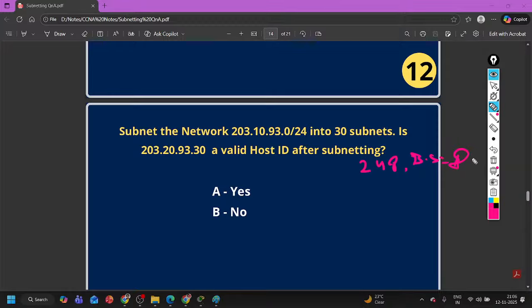Block size 8. Network ID of this IP address: 8, 16, 24. 24 is going to be the network ID, right? Dot 24, then 32. So this network is ending on dot 31. Now check, is this IP address in range? Yes, it is in range. So option A is the correct option.